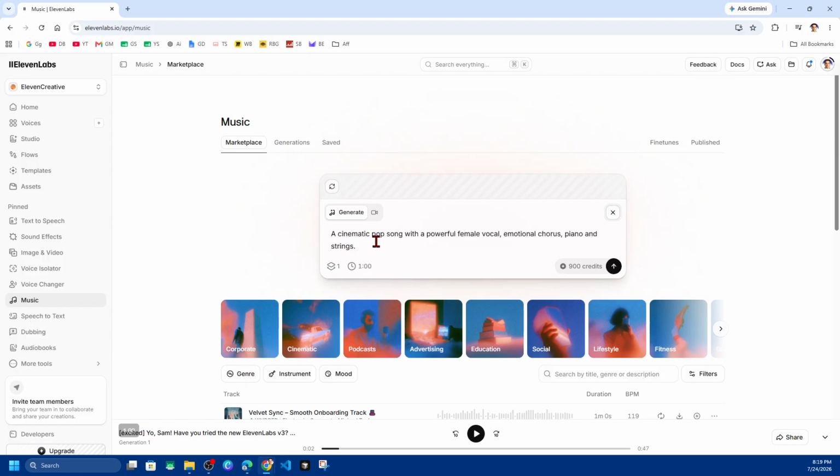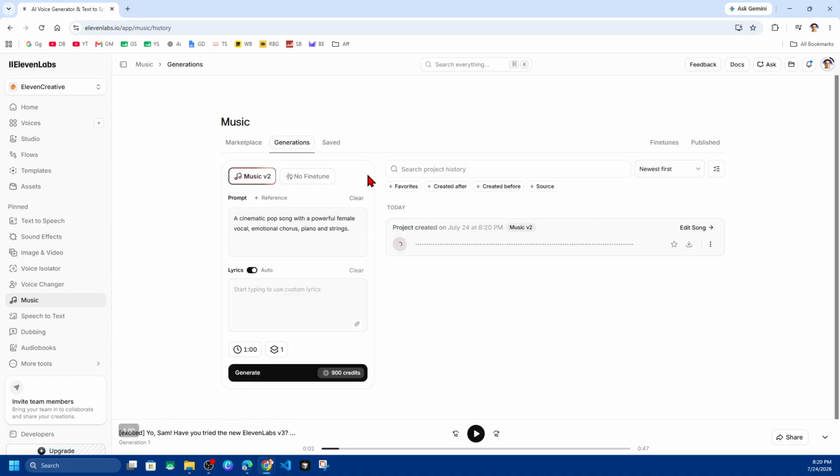So I'll put in a prompt here. So a cinematic pop song with a powerful female vocal, emotional chorus, piano, and strings. So go ahead and click send. Now it's going to refresh the page and you can see your song is getting created on the right here. So let's go ahead and press play, see what it's given us.